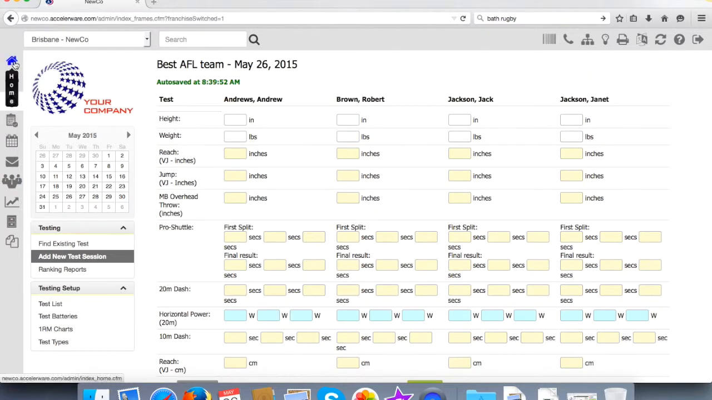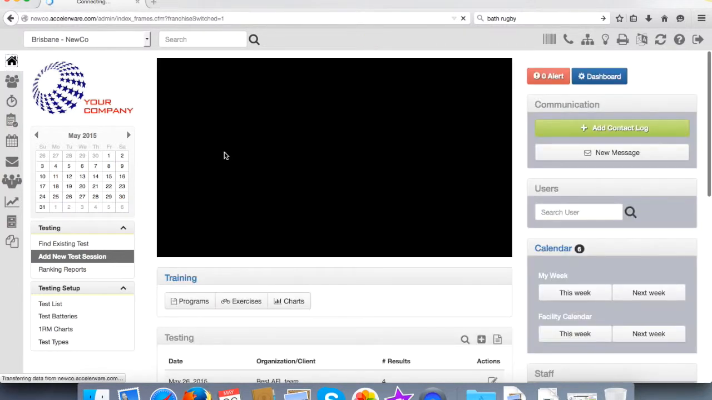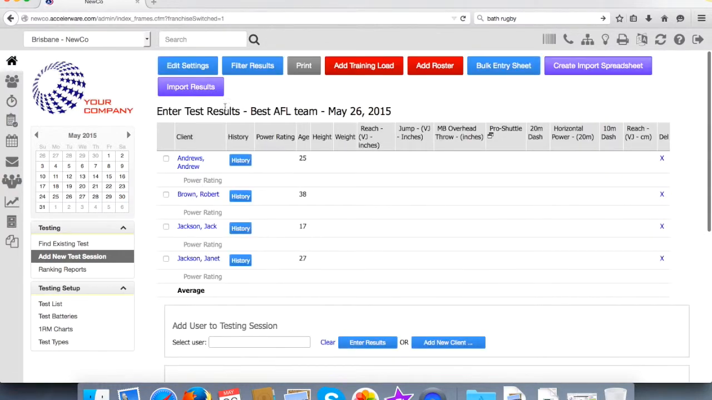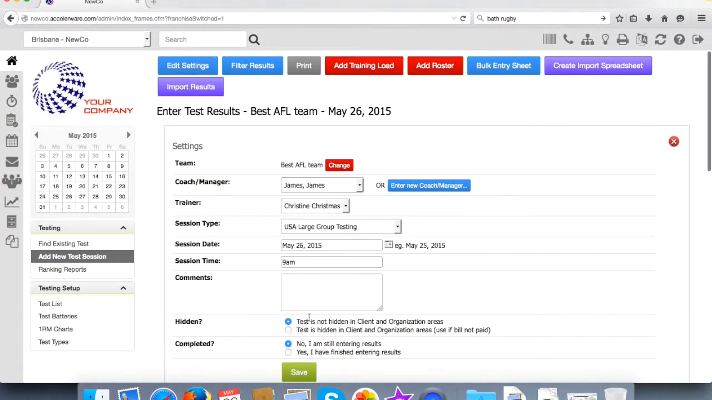And like I said, if you forget to actually finish the testing session, see here there's 26th of May, you can go ahead and make sure you click edit settings and yes, I've finished test results. The reason why we do that is to ensure that people don't receive an email unless the testing is actually completed and you're 100% happy with it.